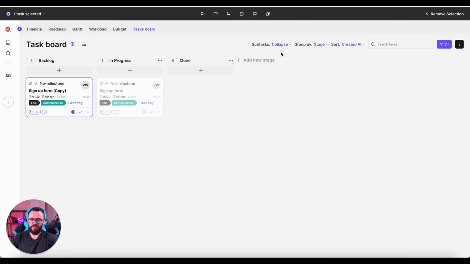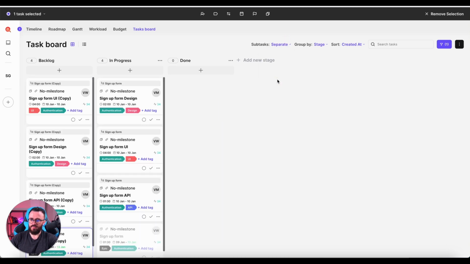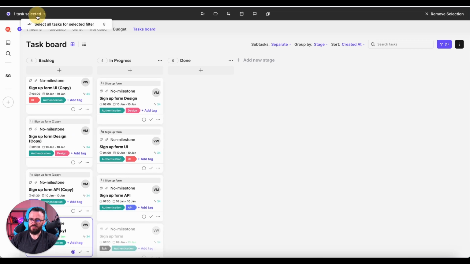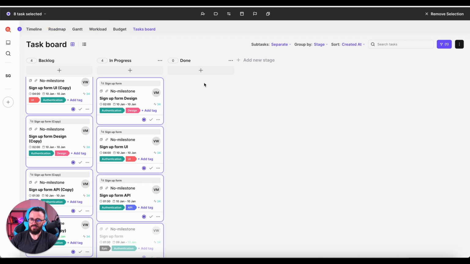Why is it so? This is another option in the task board, which shows how we should deal with subtasks. Right now it's collapsed, so it doesn't show subtasks, but if I select separate, we'll quickly realize that we have 8 tasks. That's why it offered me to select everything. So this convenient button works for the filter selected, and lets you not do these multiple clickings right away, but just click one button and select all the tasks.